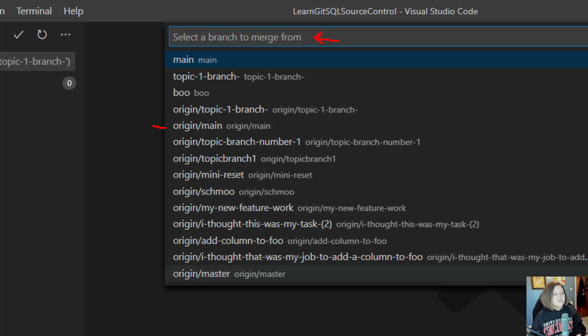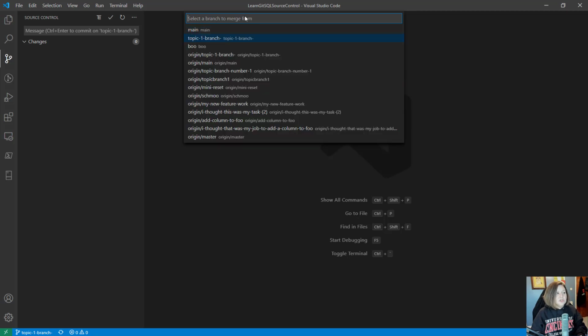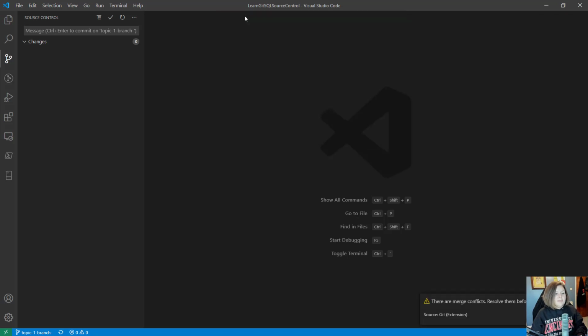I want to merge from the upstream, from the origin main. I could check out main, pull main down, and then merge from my local main into where I am. That is a valid option. I just have to do a few commands there. But I do have the option here to say I want to merge from origin main into where I am now. So I'm going to say Git merge branch, and then I can say origin main.